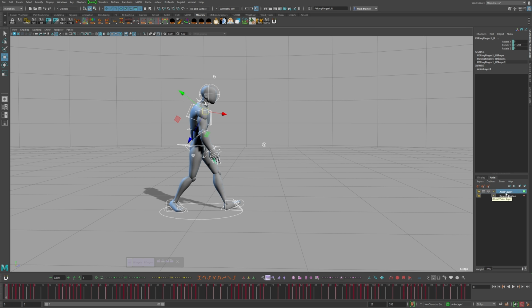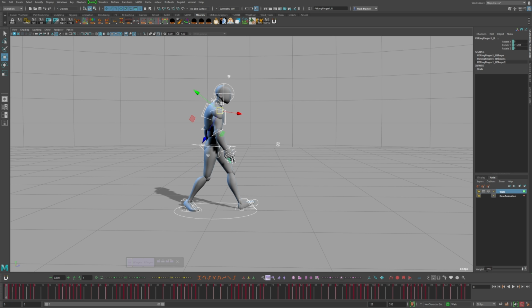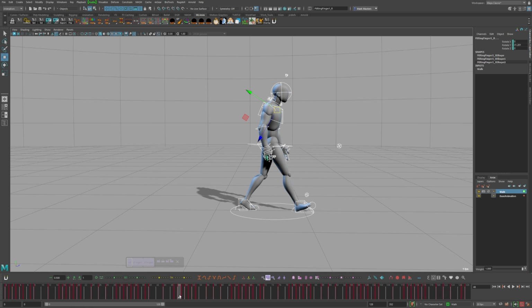So now that we have this override layer in there, we can name it if we want. I honestly typically don't name my layers, but I'll just call this walk. And I want to go to this weight button. I'm going to hit the select or insert a key right there. And then I'm going to go to frame 48. I'm going to hit that key button.